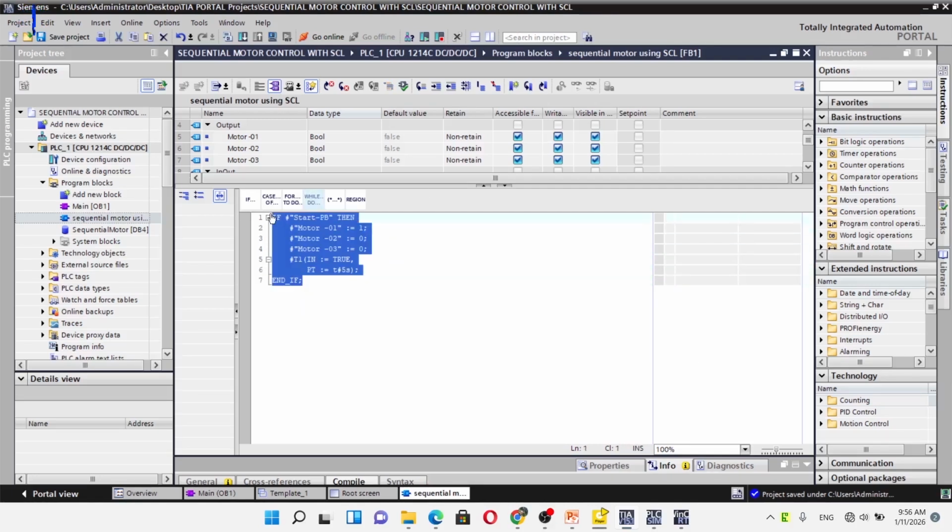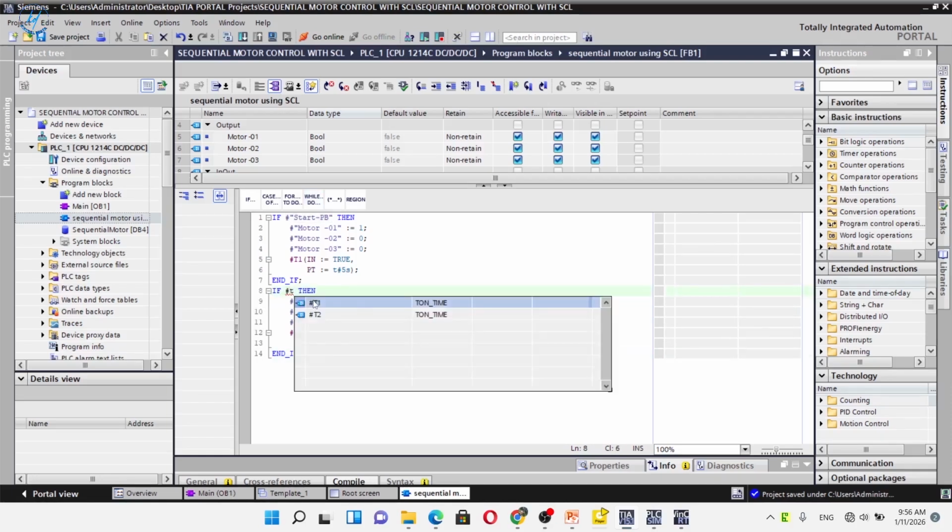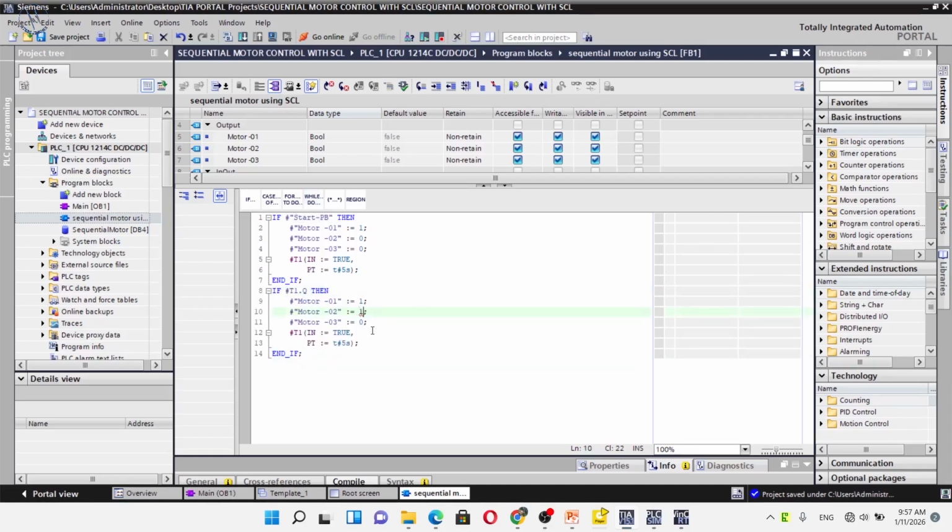When timer 1 completes its 5-second count, we de-energize motor 01 and energize motor 02. Verify motor 03 remains off. Start timer 2 for another 5-second delay. This represents the transition to the second stage.